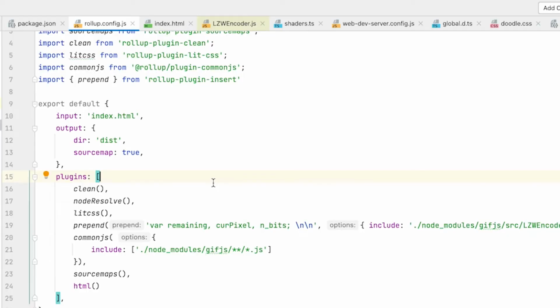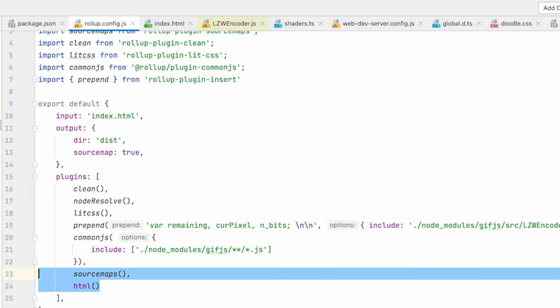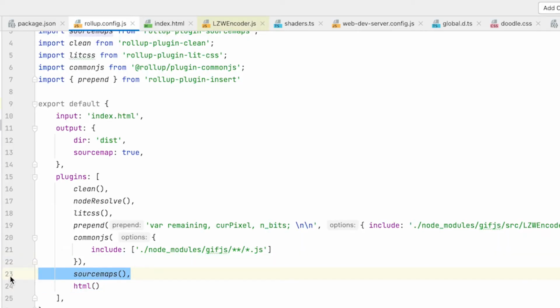So this is an easy way to create a build. I couldn't be happier. There's so much that can be shared between web-dev-server and Rollup here. And then of course we have source maps and HTML. Source maps will create those source maps. HTML, again, that will create the index.html file in our build. So I guess the only thing to do here is run it.